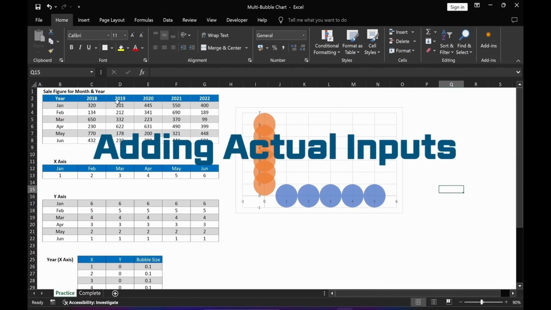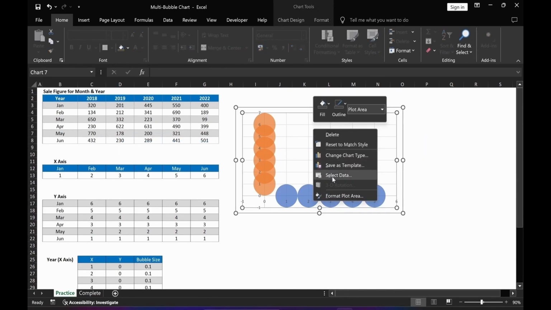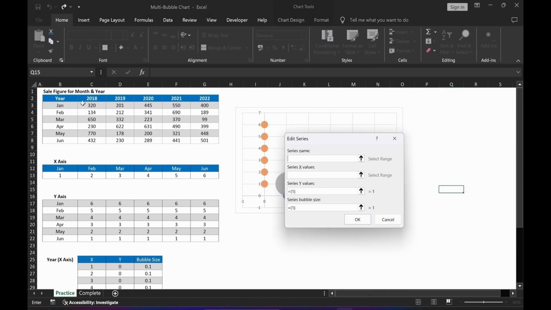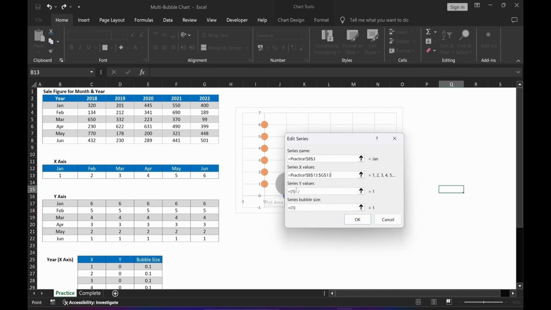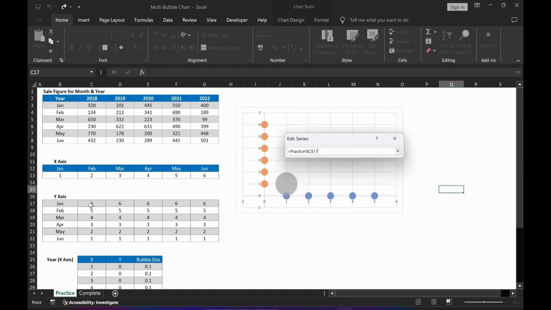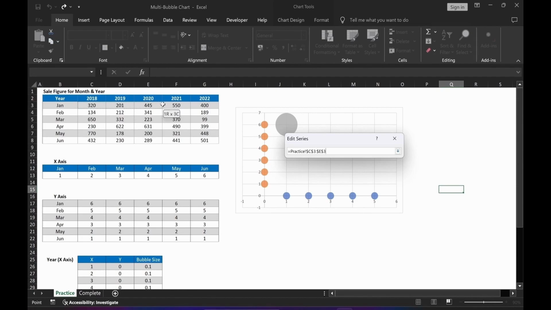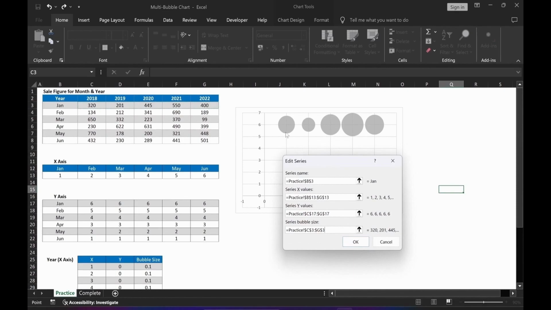Let's add the cell figure information into the chart. Click the right mouse button, select Data, click Add button. The first one is going to be January. X value is going to be these X values. Press Enter. Y value for January is going to be 6. For bubble size, we can select the actual cell figures here. Click OK. I scroll down a bit. You can see the January bubbles are already right there.